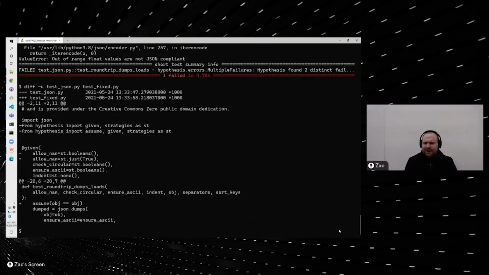So if we compare our fixed test, then what we might do is say, well, we'll always allow non-finite numbers, just for the sake of simplicity here. But we'll assume that the object is equal to itself. And assume is another function out of Hypothesis.